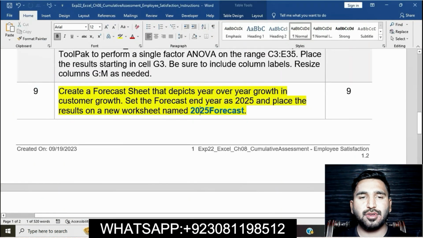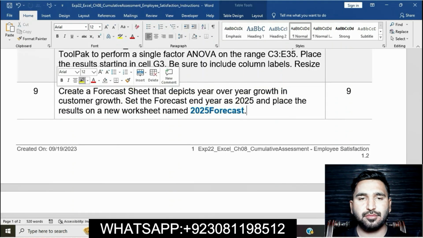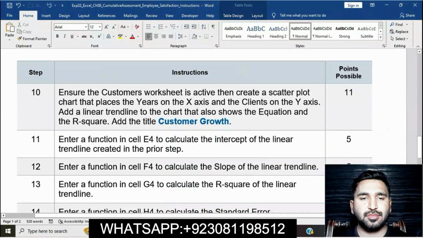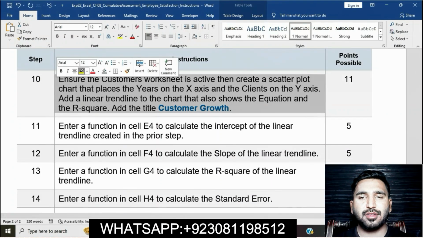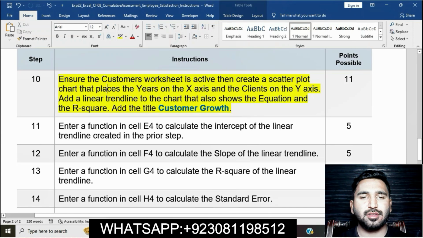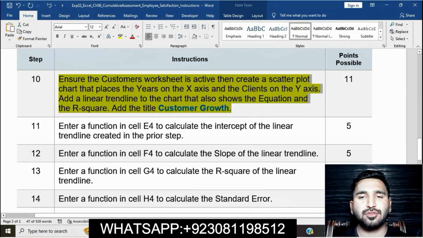Now moving on to question number 10. I have done 9 questions of this assignment right now. In question number 10, ensure the Customer worksheet is active, and then create a scatter plot chart that places the years on the x-axis and clients on the y-axis. Add a linear trend line to the chart that also shows the equation and the R-squared for the total customer growth.